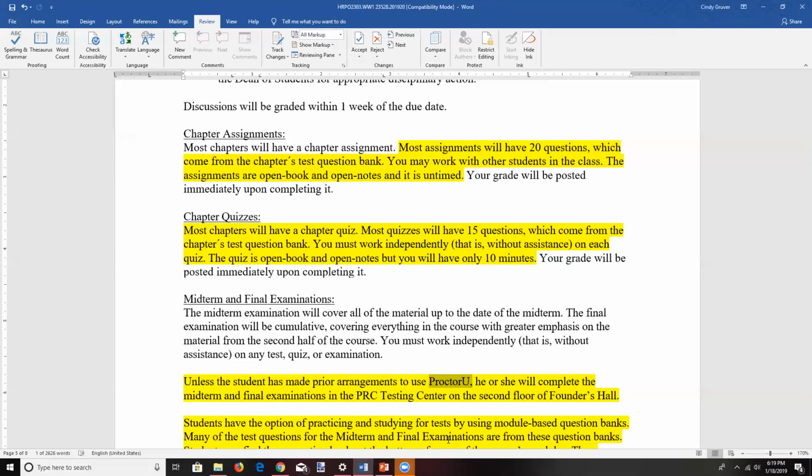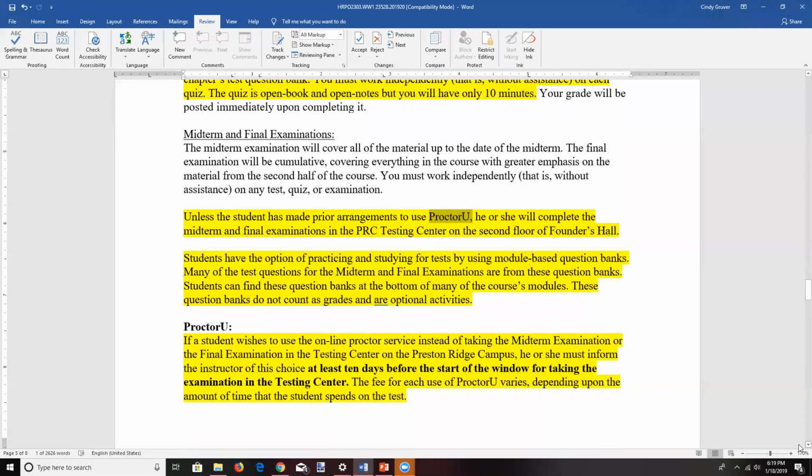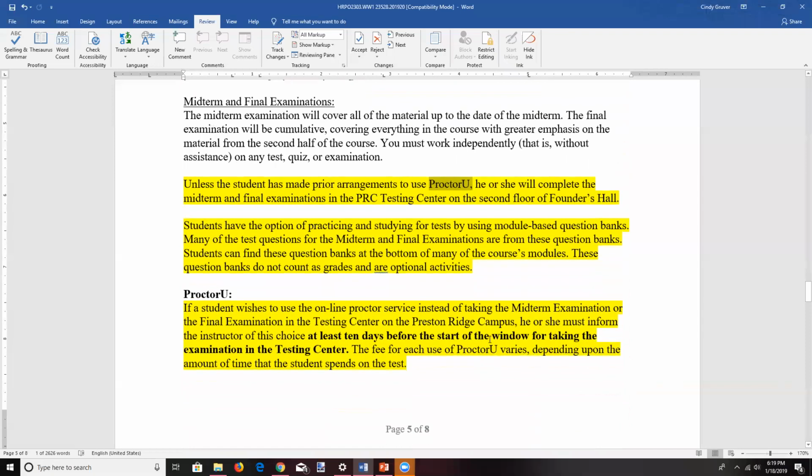Once we get to the point of talking about whether it's a good fit for you, I'm going to give you information so that you can actually test your computer. The third thing to think about is the deadline for submitting for ProctorU, and that's going to be 10 days before the start of the window for taking the examination.